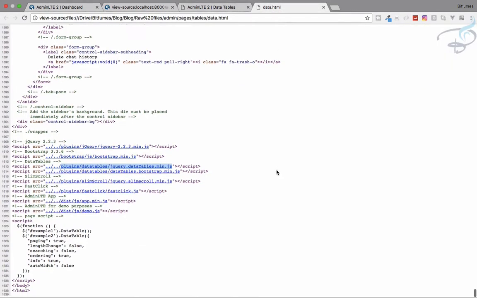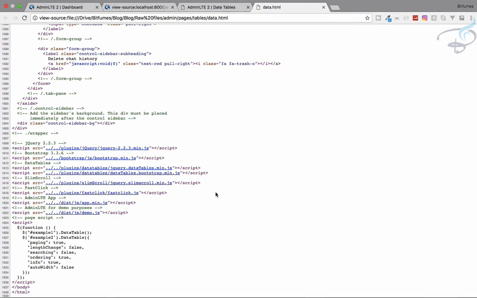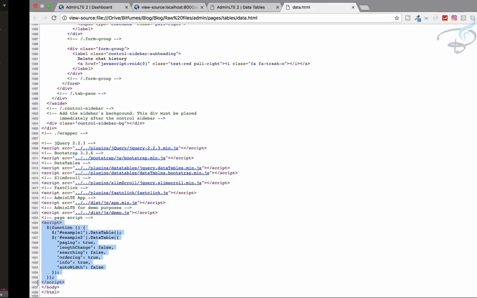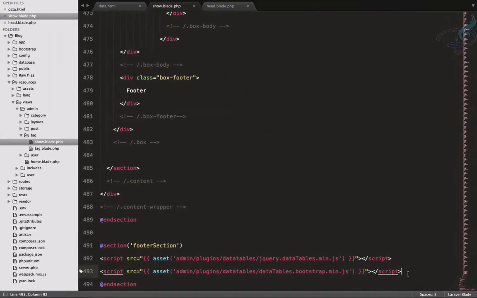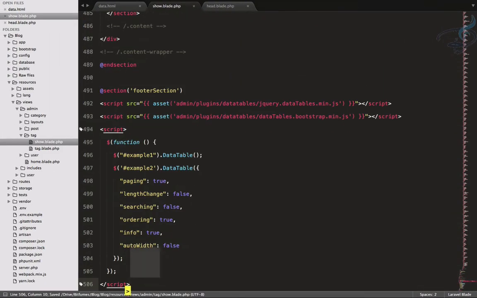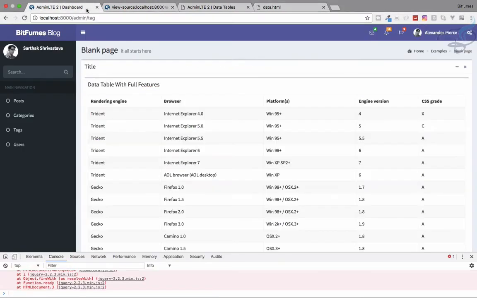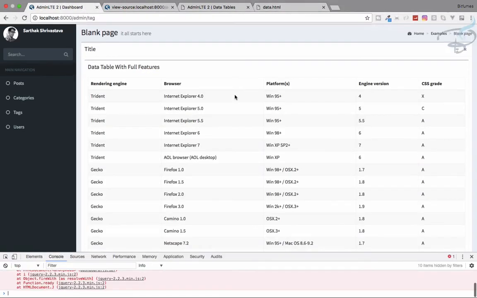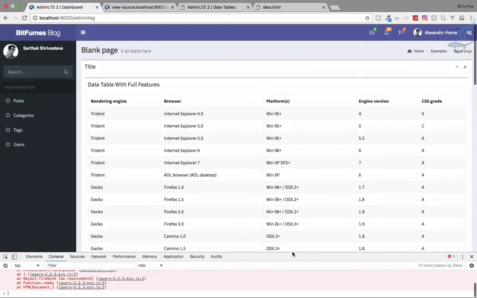I think we have to include much more things. Like data tables, we have these two things. Okay, yeah, this script, the final script, here it is. And the same script will come here. Go refresh, and again it's not getting that thing.